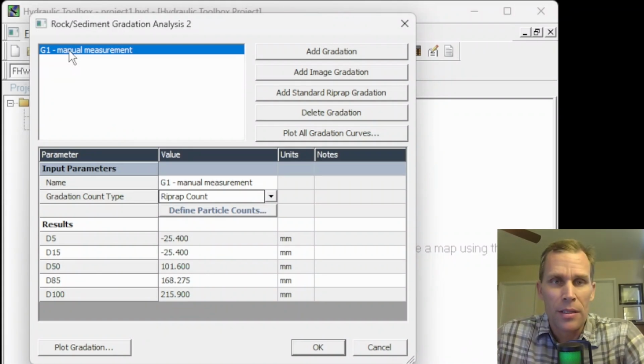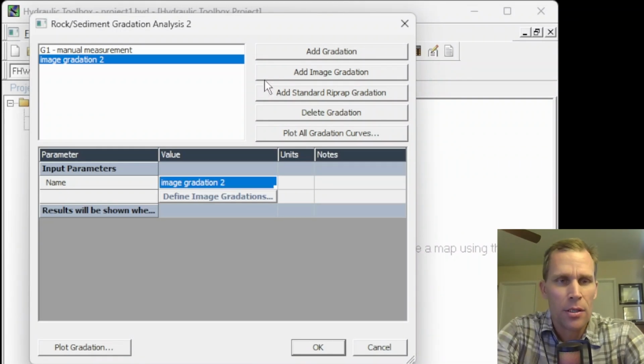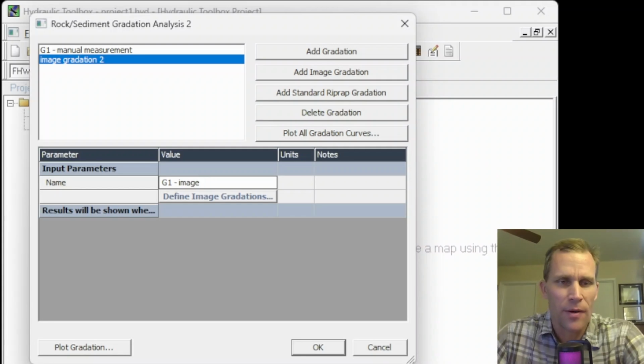The other thing I'm going to do is add the image gradation. So instead of add gradation, where I do the manual measurement, click on add image gradation, and then click on that one so we can rename it and define the image. So I'm just going to call this G1 image. Yeah, just image is fine.